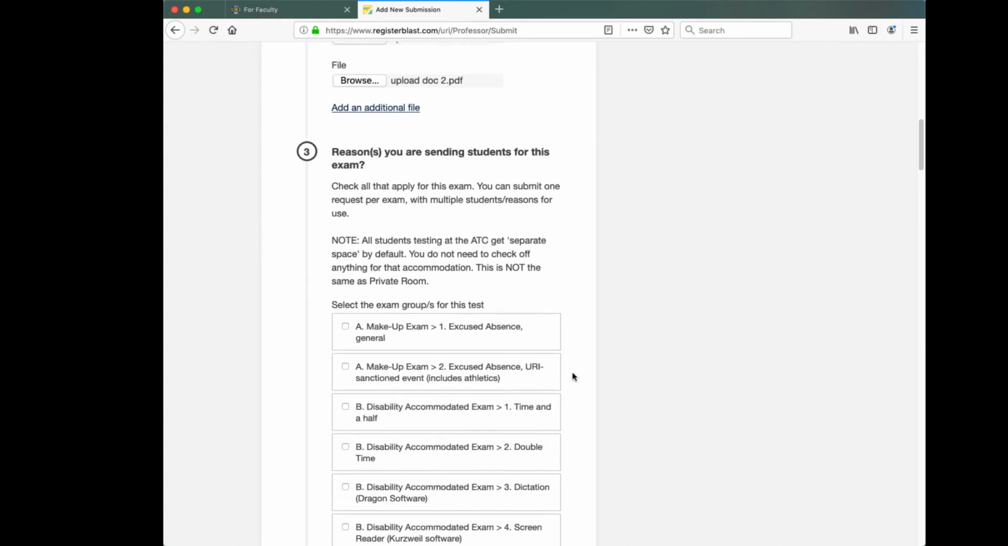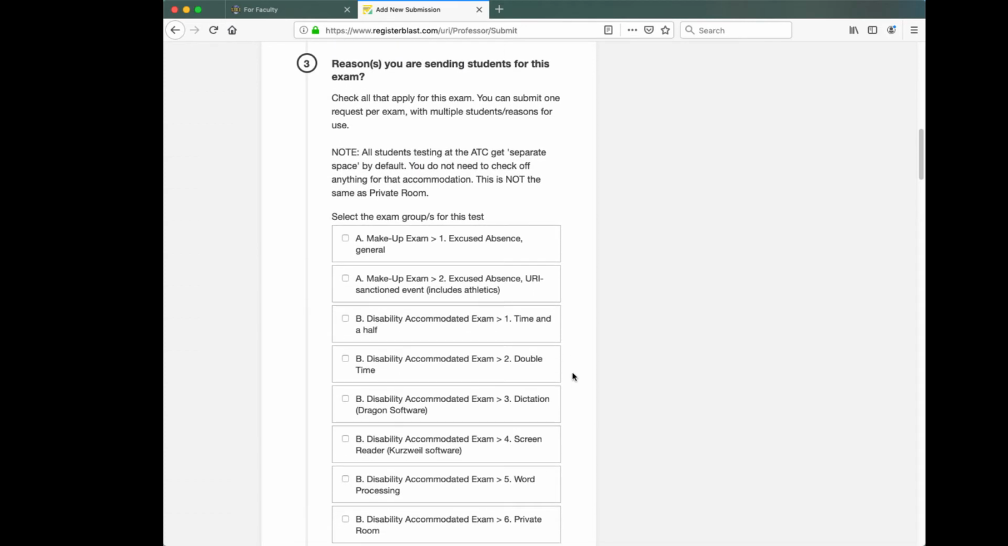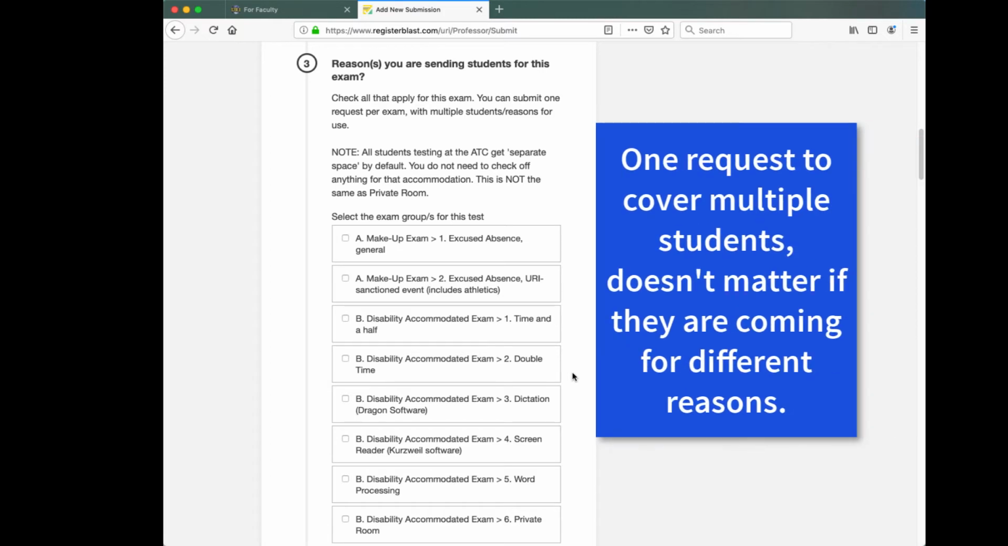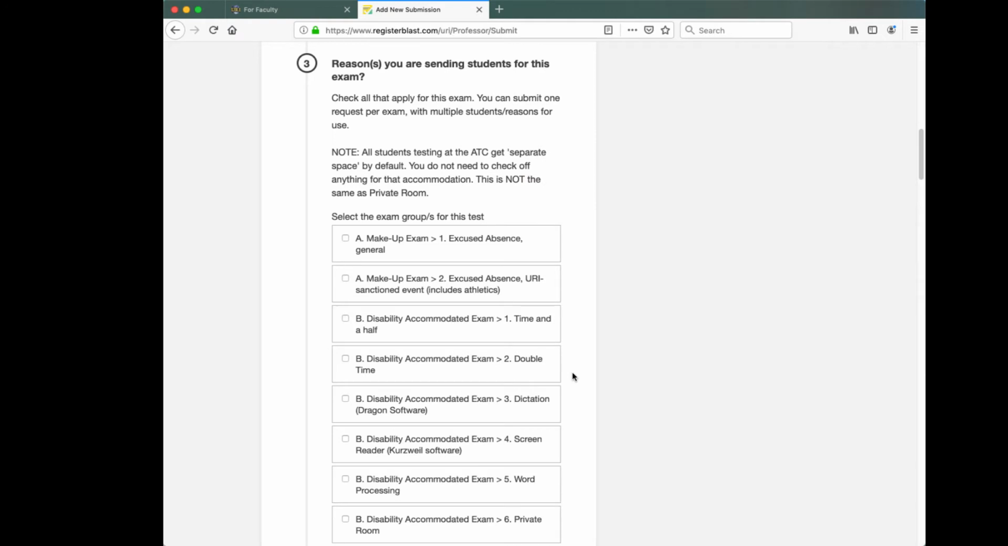Part 3, Reasons you are sending students for the exam. You can use this one request form for multiple students and multiple reasons for one single exam. So what you'll do is check off all the reasons why students are coming to test at the ATC for this particular test. In this example, I'm sending students for a general excused absence, traveling athlete absence, disability accommodations time extension, and dictation.